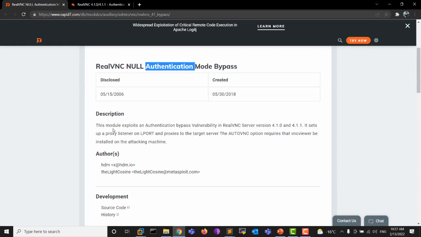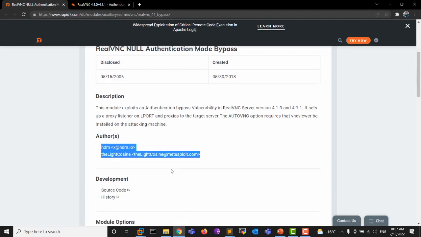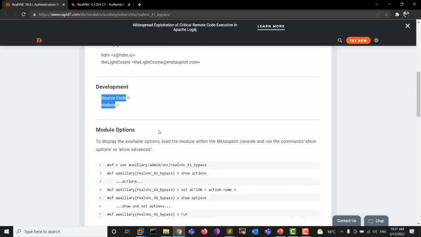Description: this module exploits an authentication bypass vulnerability in real VNC server versions 4.1.0 and 4.1.1. It creates a proxy listener on an L port and proxies to the target server, and the auto VNC option requires that VNC Viewer be installed on the attacking machine. We can see the author and developer here. To display the available options, load the module in the Metasploit console and run the command shown.